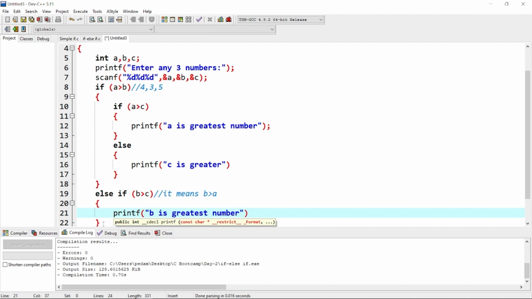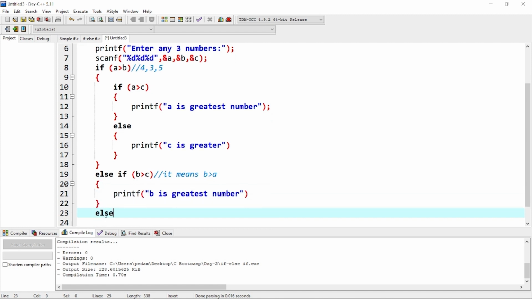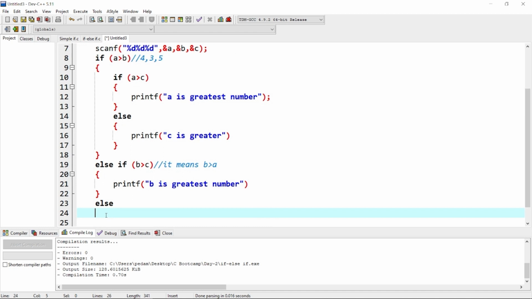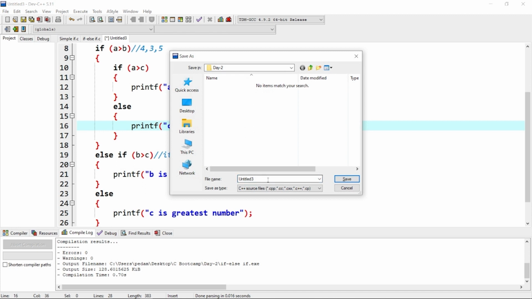number. In the other case, means the else case, printf c is the greatest number. Okay, semicolon and semicolon, and here also semicolon. Control S. This has been saved.